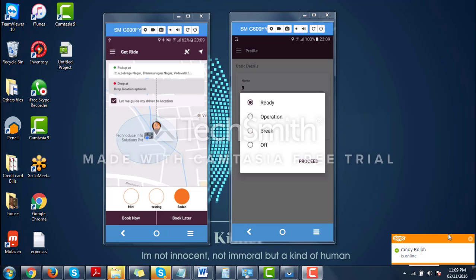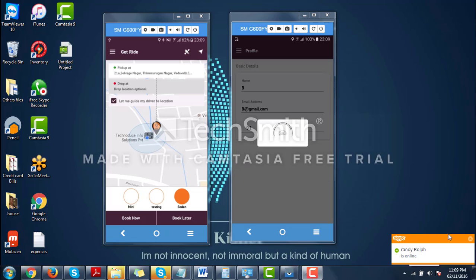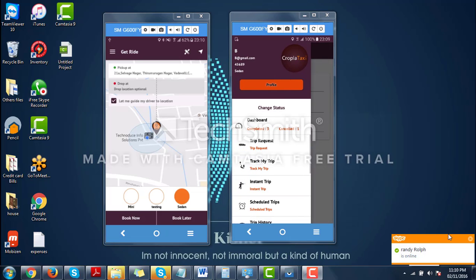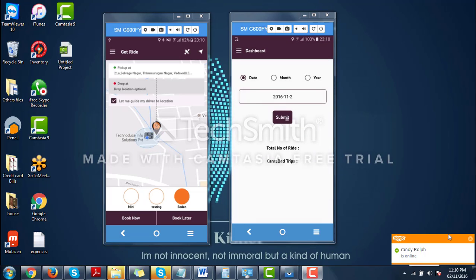So the driver has the facility to change their own status. If it is ready, then it means that they are ready for the ride. And operation, in the sense that they are on another ride. So if it is a break, you can change it to off. And the next one is dashboard. On the dashboard, you'll get the trip history according to the day, month and year.